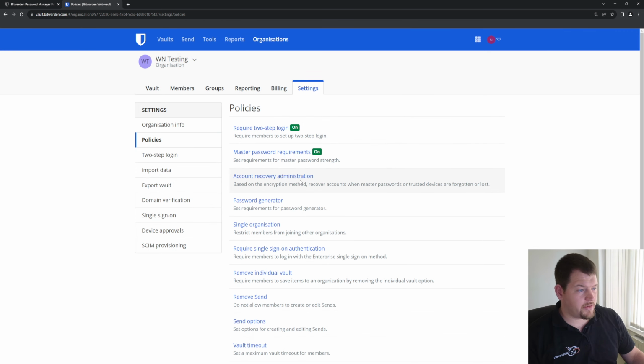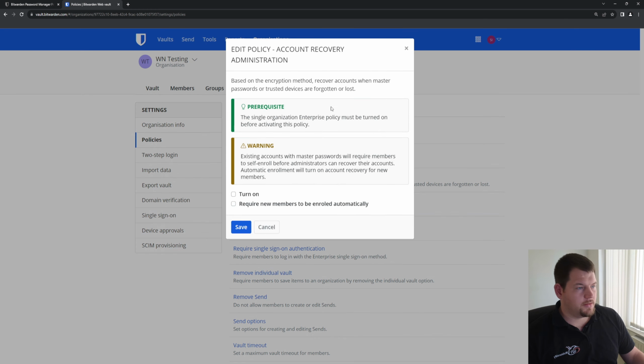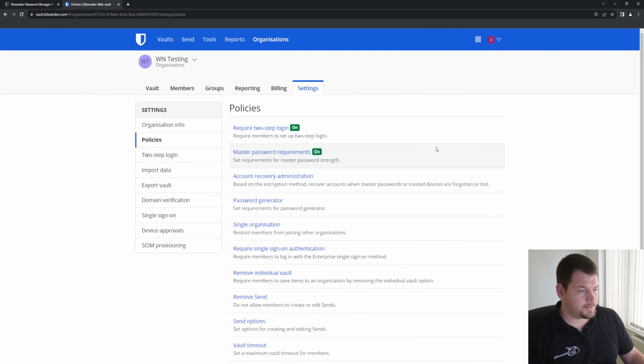Next is account recovery administration. What that means, based on the encryption method, is that you can recover accounts with master password or trusted devices that are forgotten or lost. That means if somebody on your team lost their phone or access to the computer, you can recover their accounts on their behalf. So you need to turn it on and also require new members to be enrolled automatically. So that's it. We don't need to set it up straight away now.